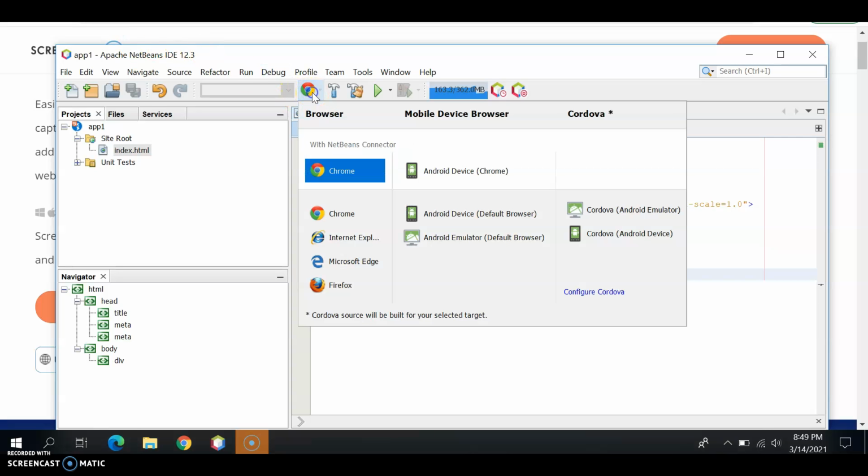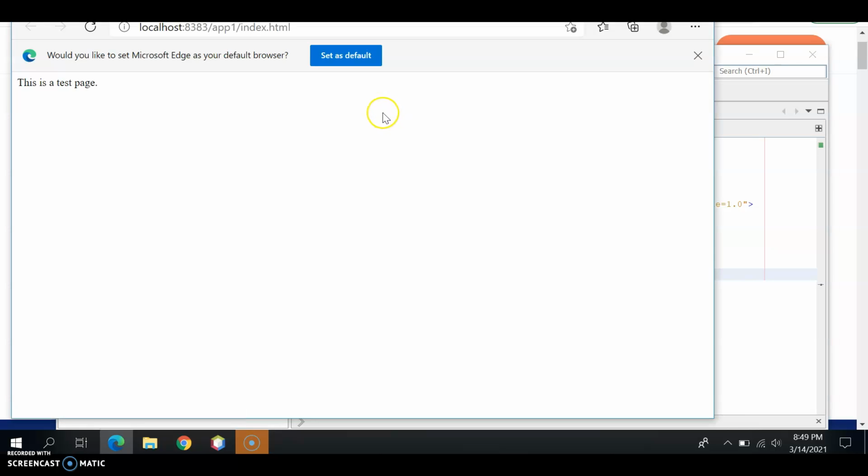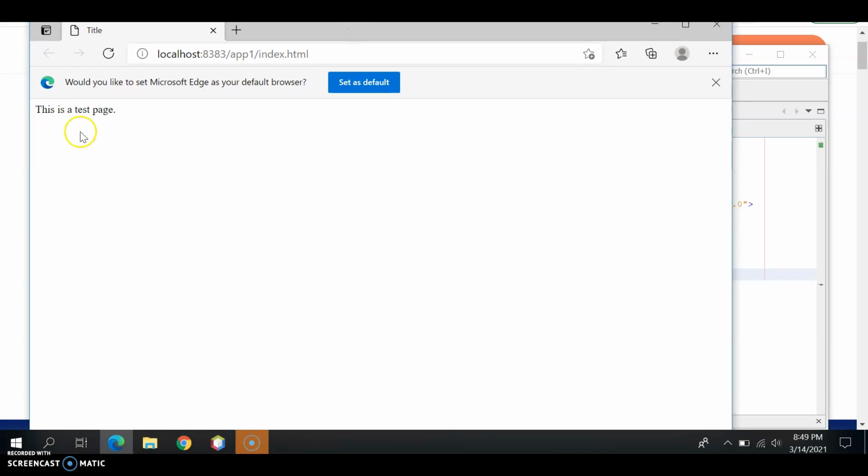Okay, so right now we're going to change software and we're going to use Microsoft Edge and we'll run the program. And as you see here, this is a test page. Now, if you've seen an error saying here, that means you need to download NetBeans as an extension to allow you to do it.